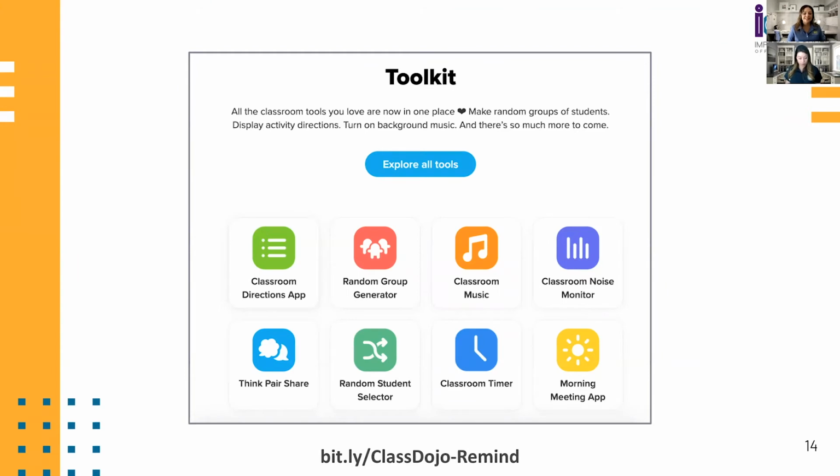Also, the random student selector, it's very similar to using popsicle sticks in the classroom to draw a name. You just open your app, select this tool, and a name will generate at random. And then the classroom music, it's a great app to just have music playing in the background, whether students are working quietly or in small groups and you just want some music playing. That's a great option. On this slide, it is a live link. If you click on the picture, it will take you directly to the part of the website that gives you more information about each of these tools.